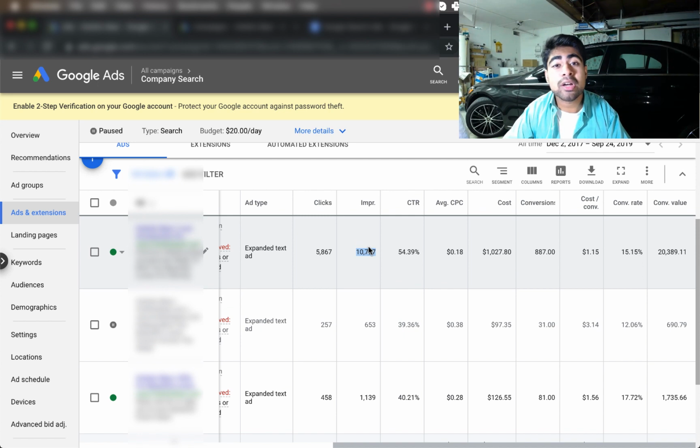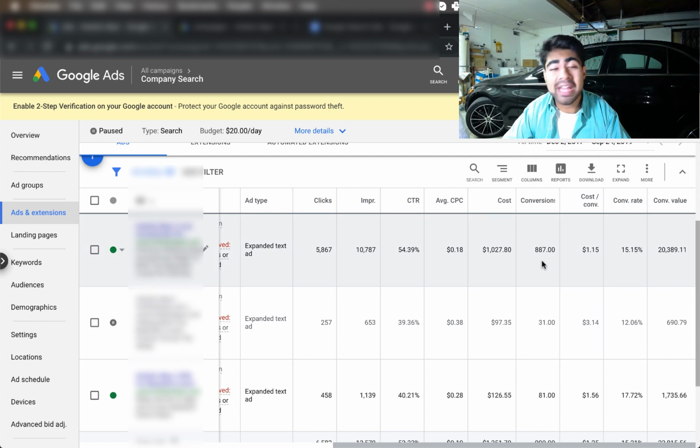But let's go on to the most important metrics, which are the cost of this ad and the conversion value, meaning how much money I made from this ad. If we look at the cost, we can see that I spent roughly $1,027.80 on just this ad. And we got about 887 conversions, and that comes to about $20,389.11. That is such a big ROAS for a simple Google company search campaign.